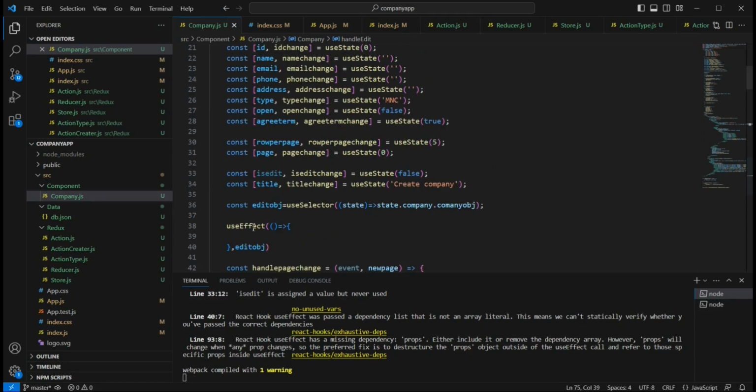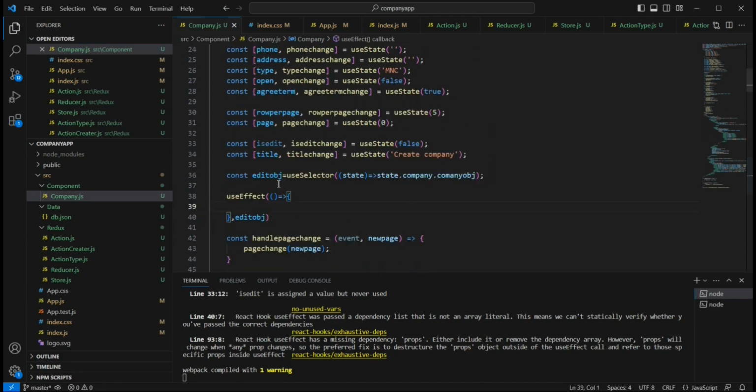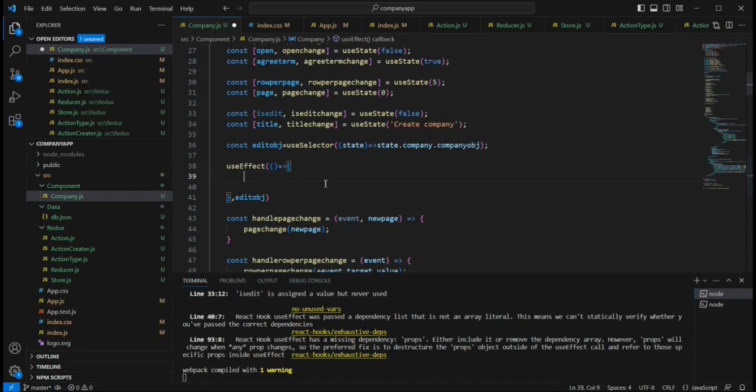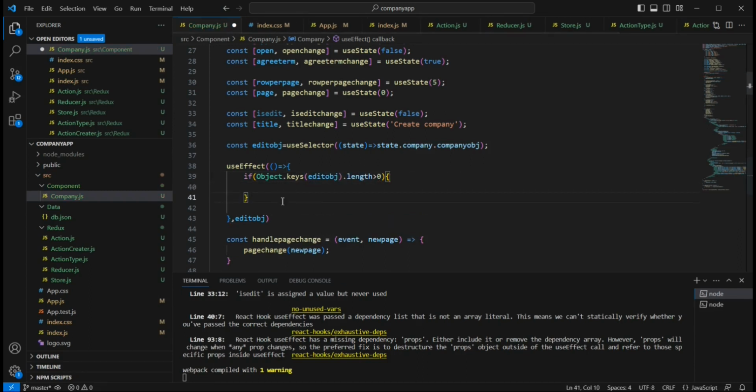Next, let me get back to this use effect. So in this hook, I am trying to access this edit object. Before that, let me verify this state.company. Okay, looks like some spelling mistake. So here, let me check in the particular object whether we have the data, object.keys, and this edit object. If it is more than 0 only, I'm just accessing.